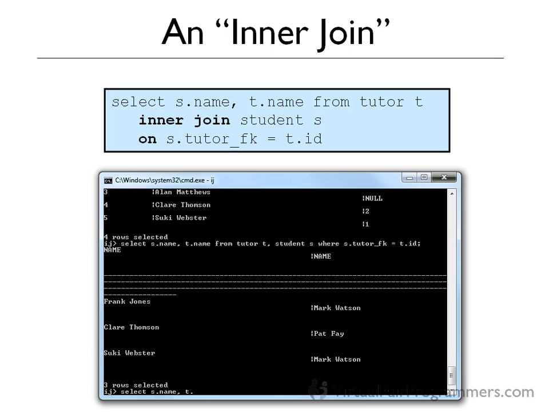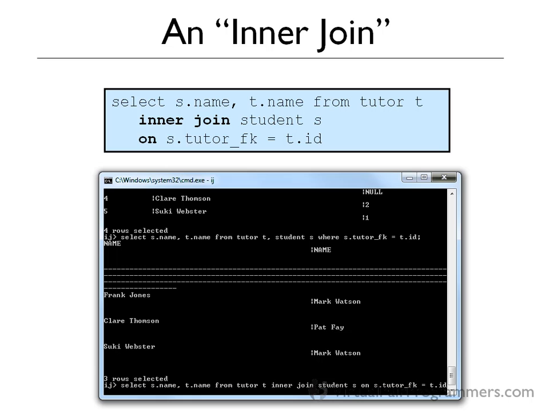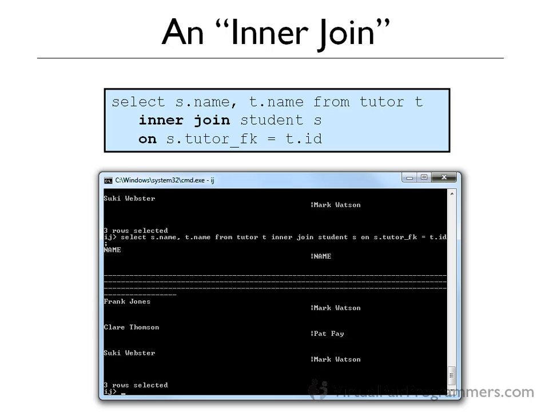Select the student name and the tutor name from the tutor table called T, but we are inner joining on the student table, which we're calling S, on the student's foreign key to tutor, matching the tutor's actual ID. Well, I hated reading that out. I hope it makes some kind of sense to you. And the key thing is, it's returning exactly the same data.